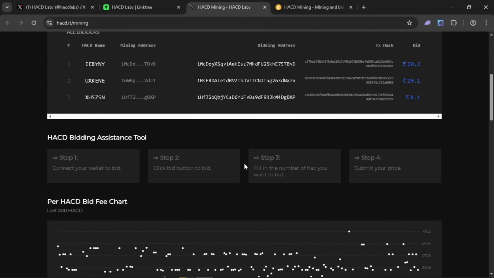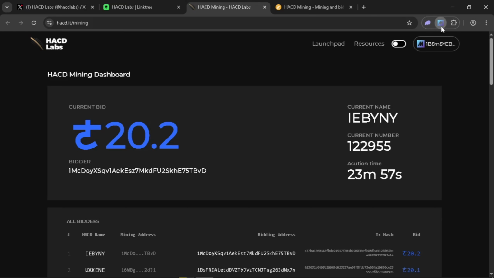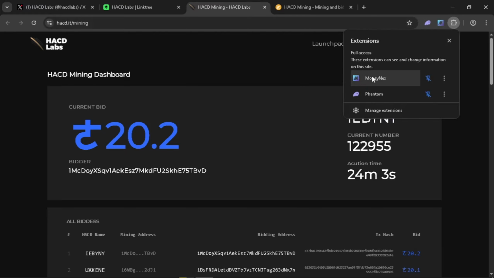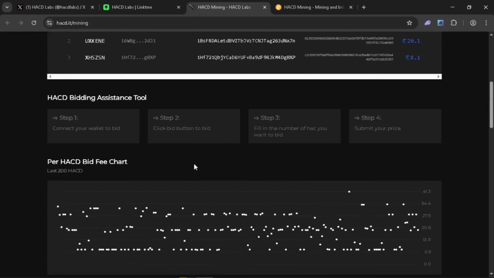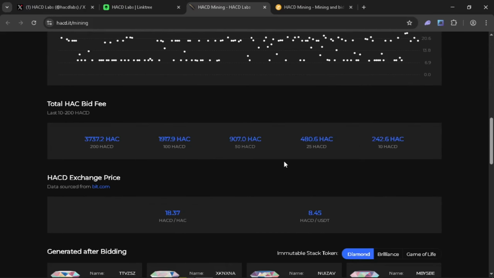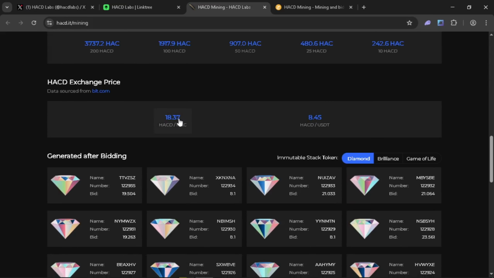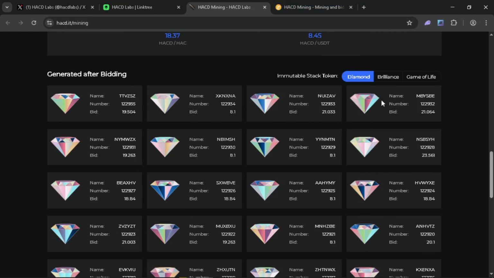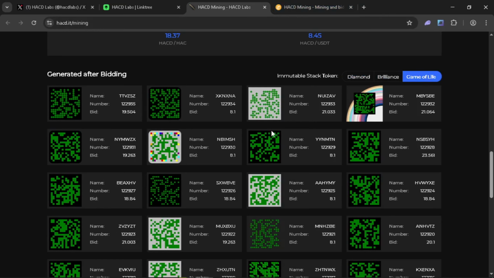Like I said, step one, connect your wallet, which is this wallet here. You just need to add the extension, which is MoneyNext. Add the extension, connect the wallet, select the bid, fill in the number of HAC you want to bid, and then submit the price. These are the total HAC bid fees on the platform, and these are exchange prices per whatever you want to buy. If it's an HACD on USDT or HACD on the HAC, and these are all HACDs. You can see the diamond, you can see brilliance, game of life, all here.